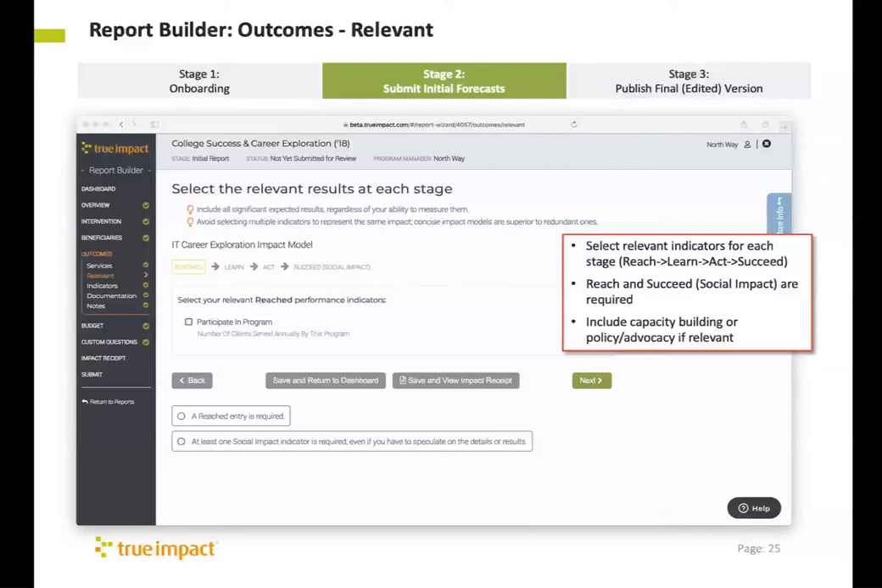For each stage, you'll be presented with relevant options for result indicators. For Reached, Act, and Learn, you usually only have one indicator that's represented. So Reached is participate in a program, Learn is build skills or capacity, and Act is take action. However, there will be multiple capacity building and success indicators. Once you've selected all of the relevant result indicators, the program walks you through how you define success for each of those indicators, the number of people that achieve that indicator, and how you measure it.